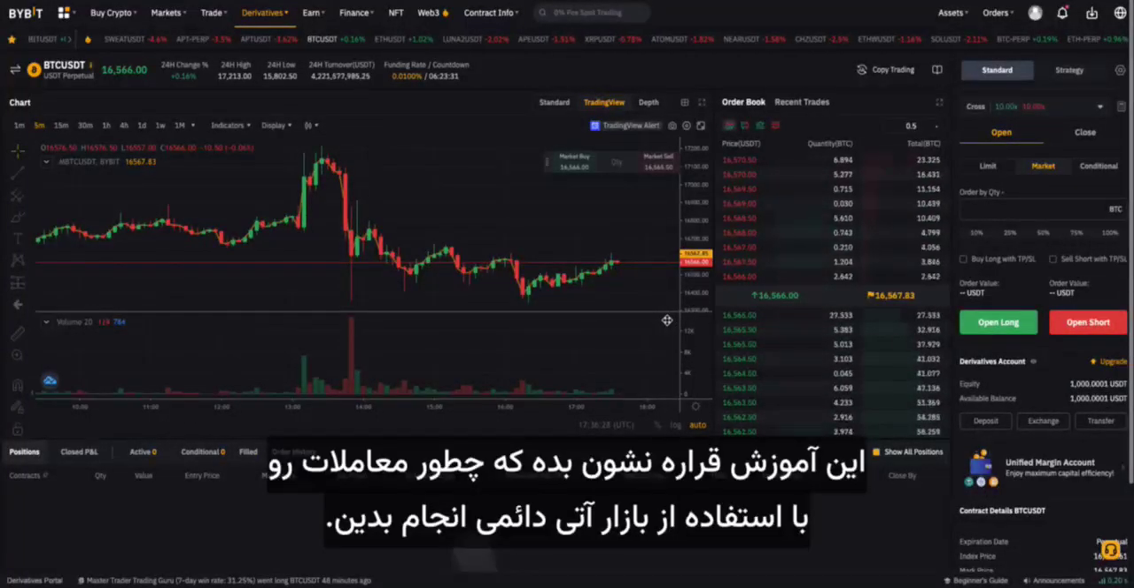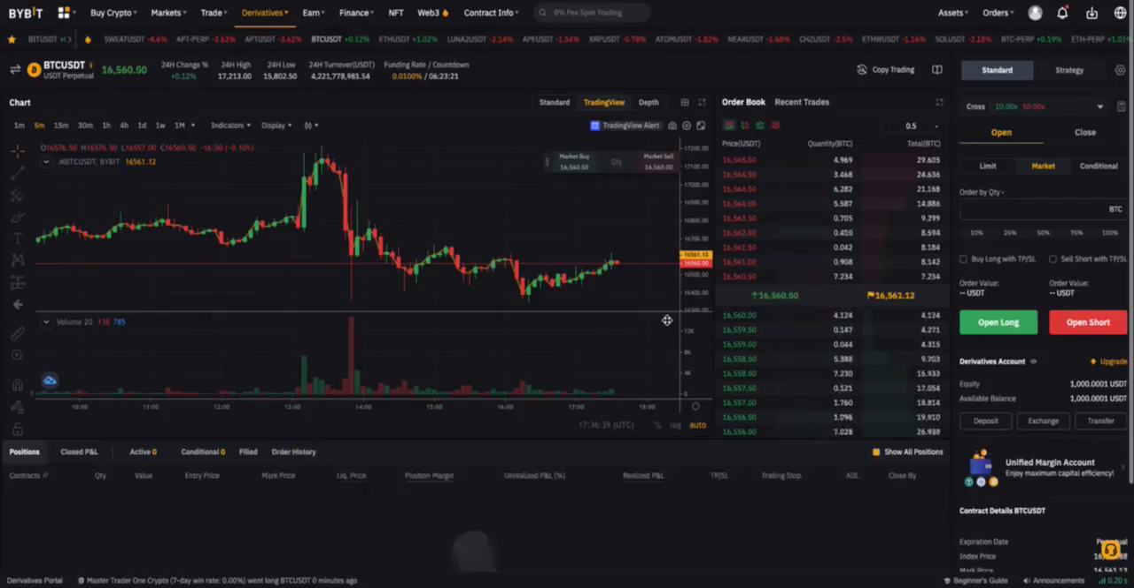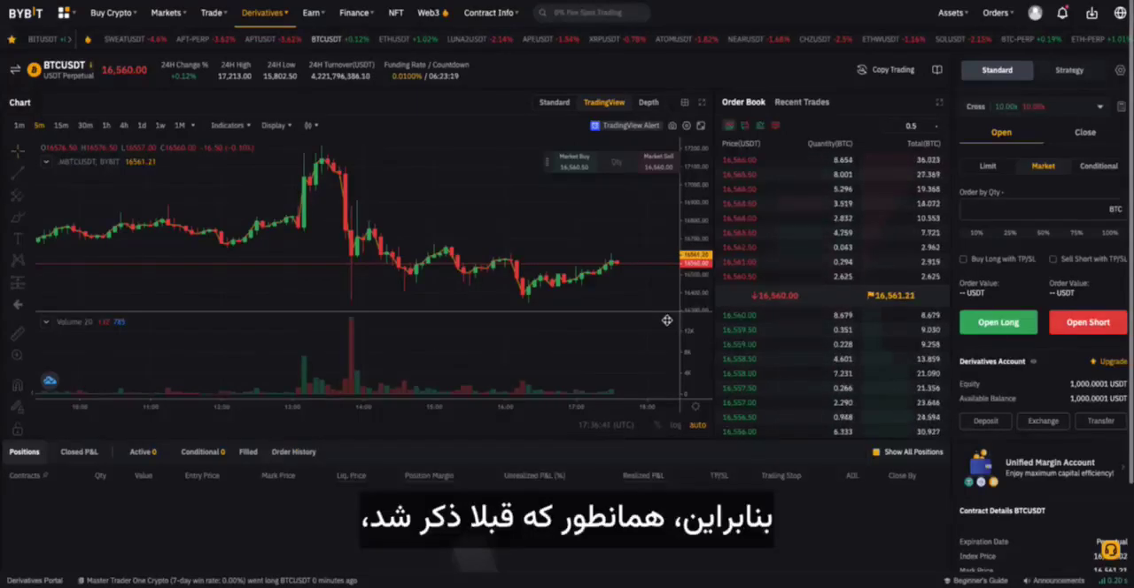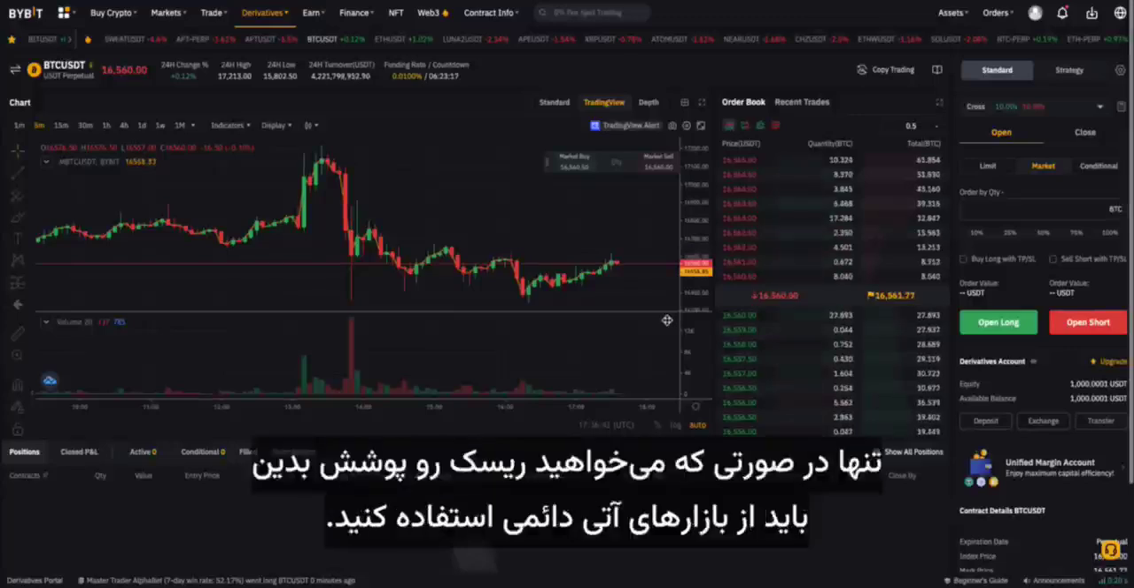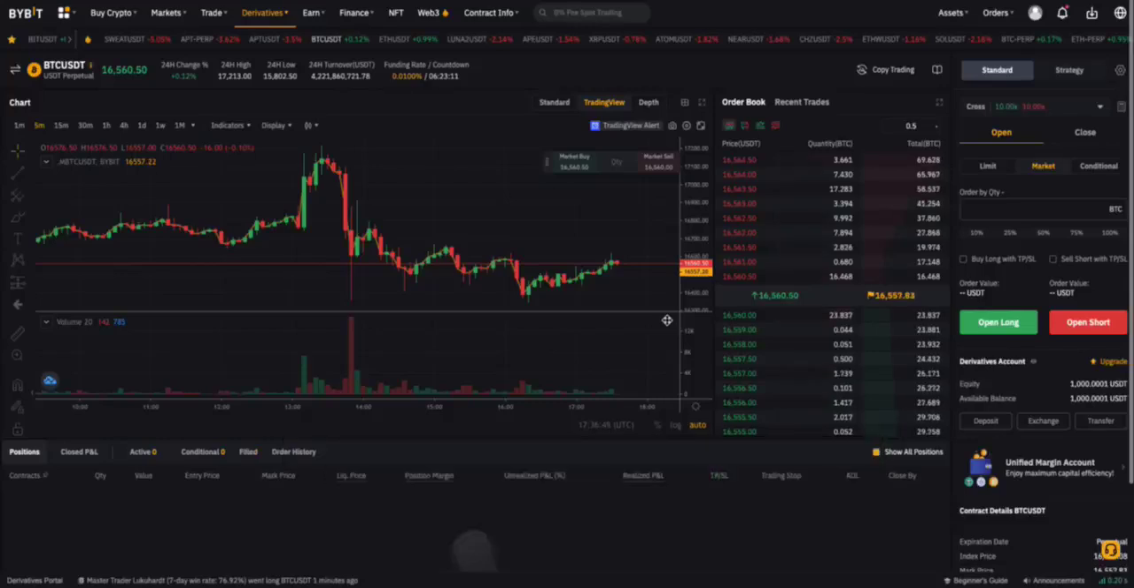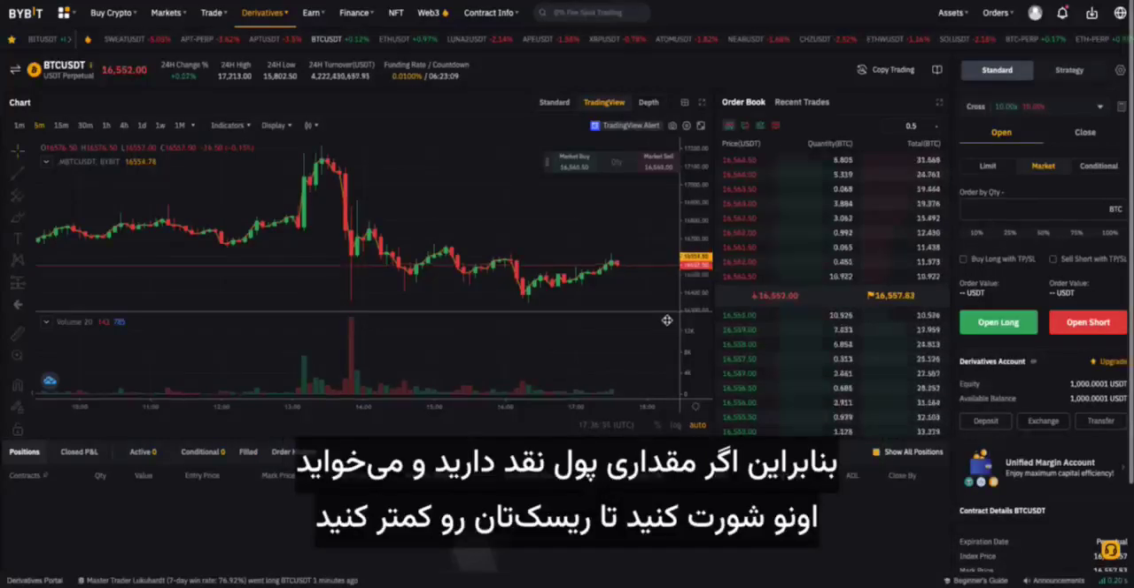This tutorial is going to show how to go long and place trades using the perpetual futures market. As mentioned previously, you should only use the perpetual futures markets if you want to hedge a position. So you own some spot and you want to use the perpetuals to short against that so that you can reduce your risk.